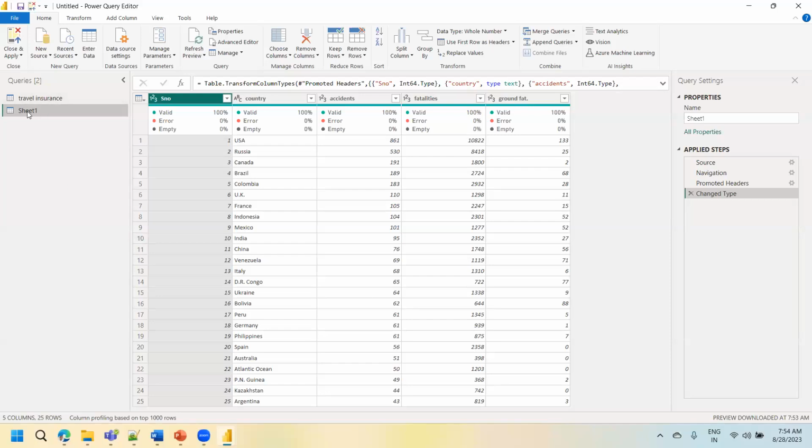See this Sheet1, source countries, and these fields may have been hidden, but I'm able to see them now: accident type, fatality rate, and ground fatalities. So I just try to load. I don't want to make any changes in this Sheet1. I just want to load this table into my Power BI Desktop application.